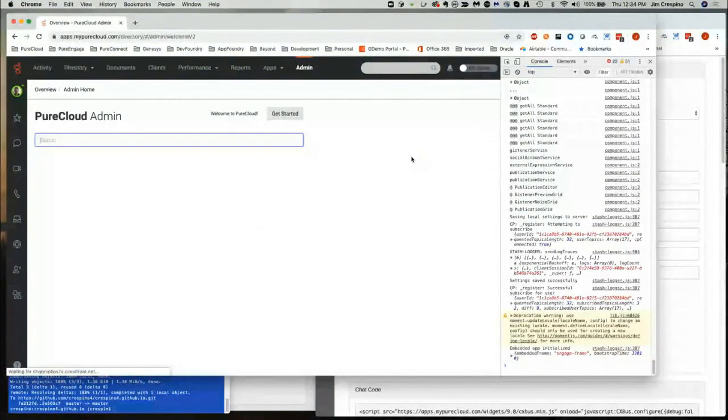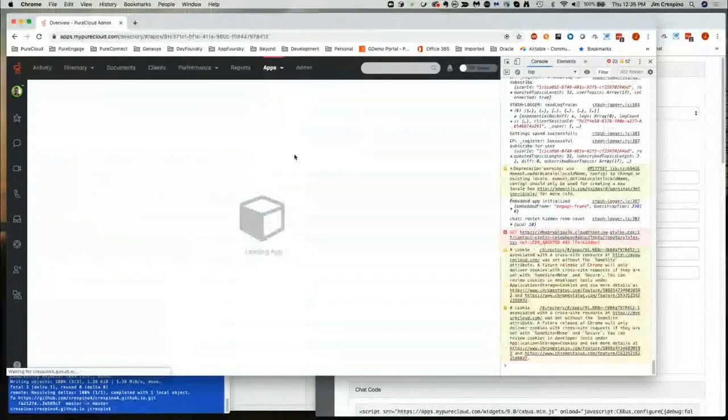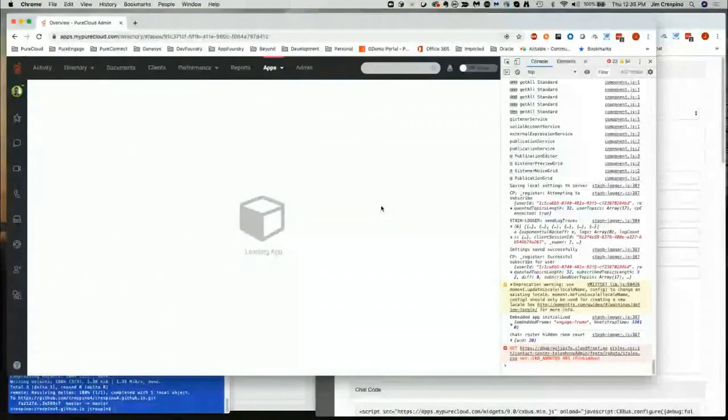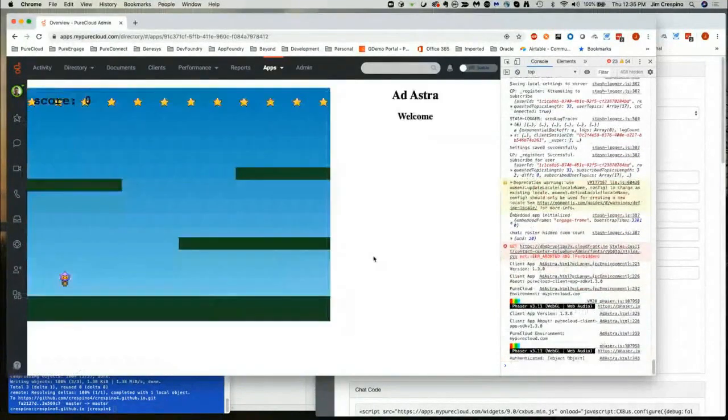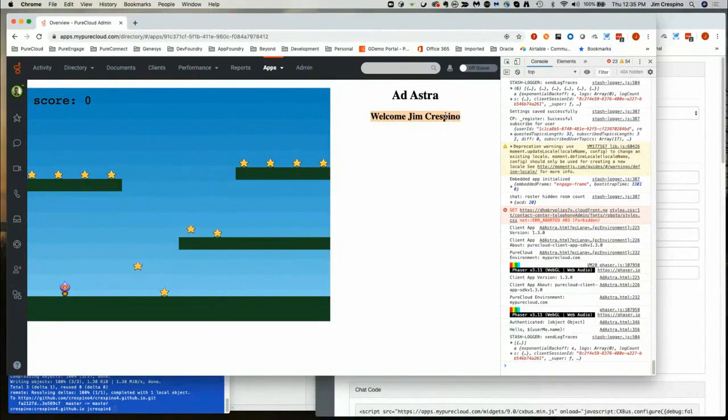All right. Let's get settled. I'm going to go to my Add Astra game, assuming everything worked. My game will load, much like it did before. I'm authenticated. It says, hello, welcome Jim Crispino. So it went and grabbed my user account and updated my name. It subscribed to notification events, and in a few seconds we should see a heartbeat message come on the WebSockets. PureCloud sends a heartbeat message every so often just to keep that socket alive.